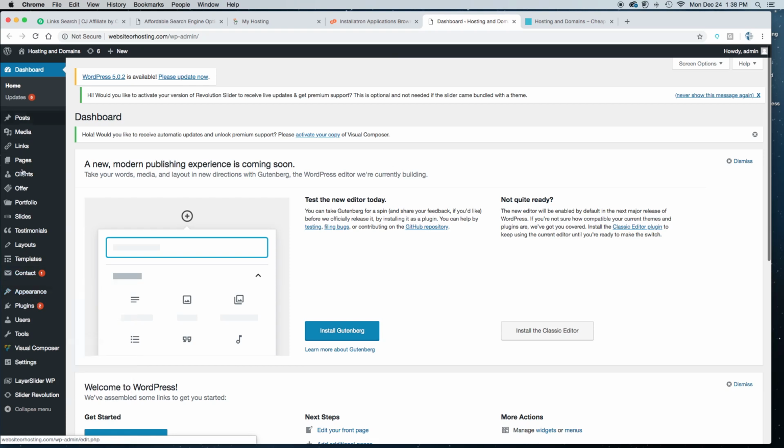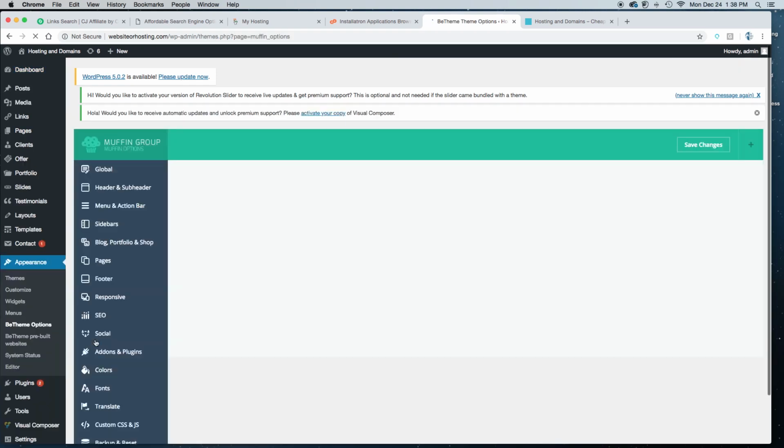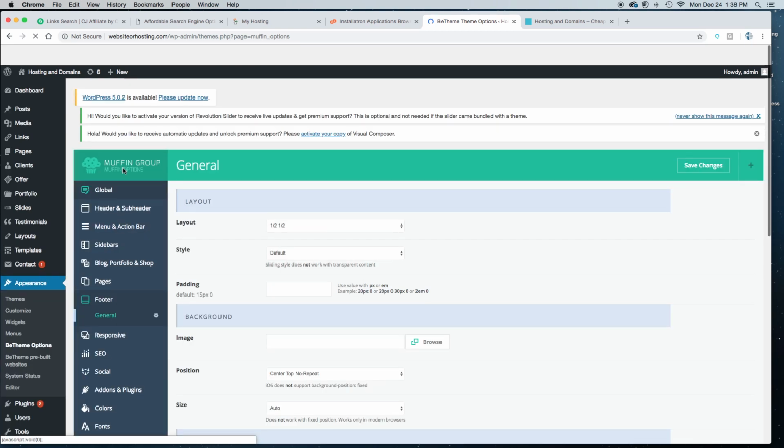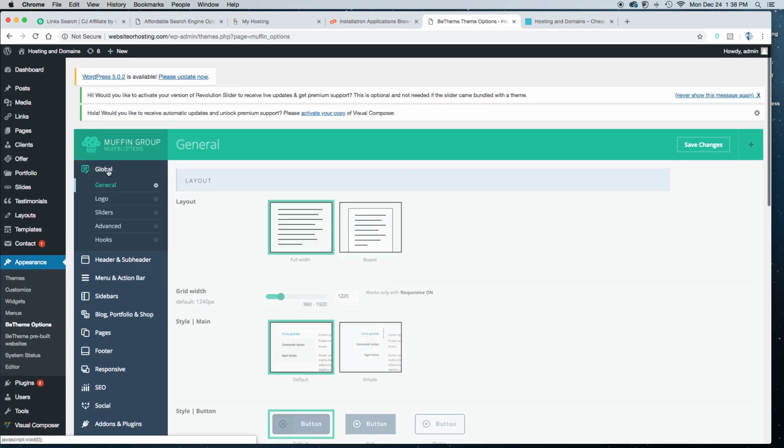Okay, so you go to the dashboard on the left, you see Appearance, BeTheme Options. Depending on how recently you've installed it, it may be further up and it may be under the dashboard. So what we're going to do now is go through pretty much all of the stuff over here. I will leave some quick reference links in the description. That way, if you don't need to know about something, you can skip it.